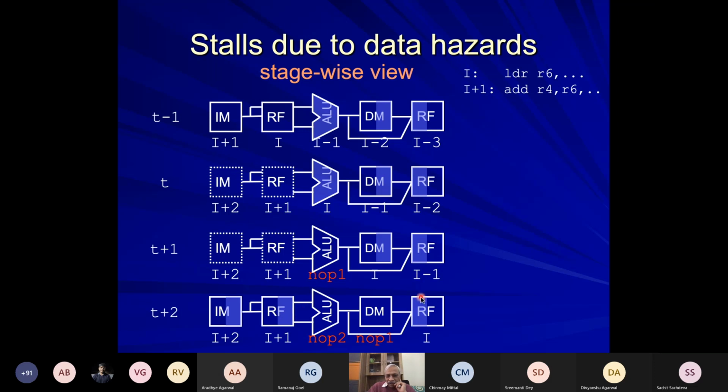Okay, now at this point at t plus 2, instruction I has reached the write back stage. Meanwhile there are two no operations. These are commonly called bubbles. So we have introduced bubbles, as if fluid was flowing in a pipe and we introduced air bubbles into it. So two bubbles have been introduced.